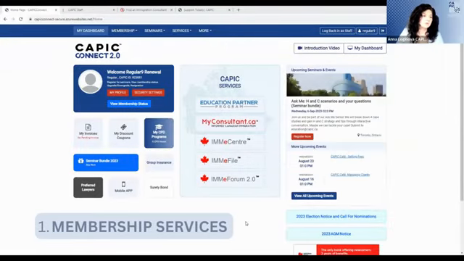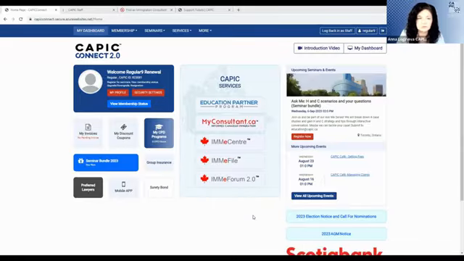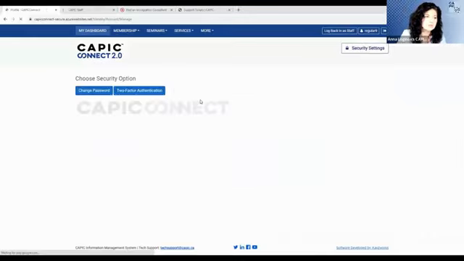Okay, so your CAPIC Connect profile, once you log in, is a dashboard, and this is your center to access basically any service that CAPIC provides, manage your profile, and change your membership preferences. The first thing I want to show are some basic but necessary things. If you click on security settings, you can always change your password, and we also have the option of two-factor authentication, which is actually required for some services. For example, for EPP, you must have it activated.